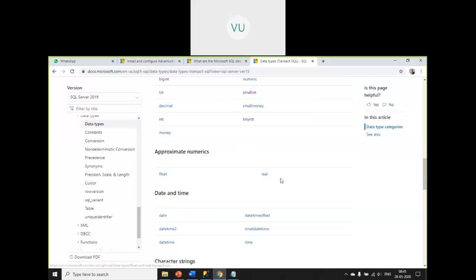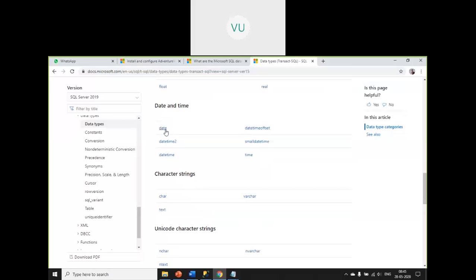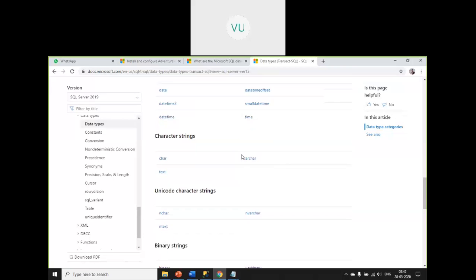Real: in school and college, you might have studied real numbers. If you want to represent real numbers, like pi or lambdas, you can use real approximate numerics. And date time types are there: datetime, time, smalldatetime. All these are related to date and time.